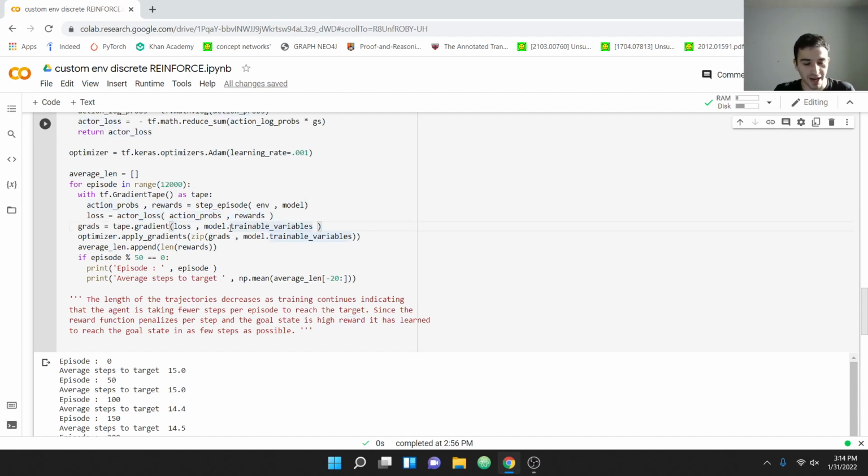Then we find the gradients of the loss with respect to the model parameters. So we call tape.gradient, and we pass it our loss scalar value and our model.trainable_variables so it can calculate the gradients. And we call optimizer.apply_gradients, with zip of gradients and model.trainable_variables, to actually take a step for us. Our optimizer is taking gradient descent, but we have the negative, so it's actually gradient ascent.